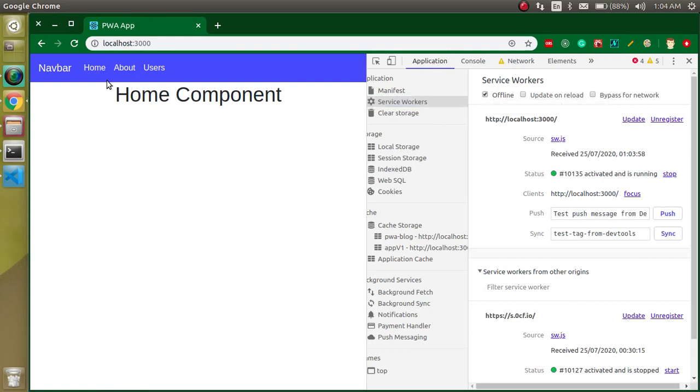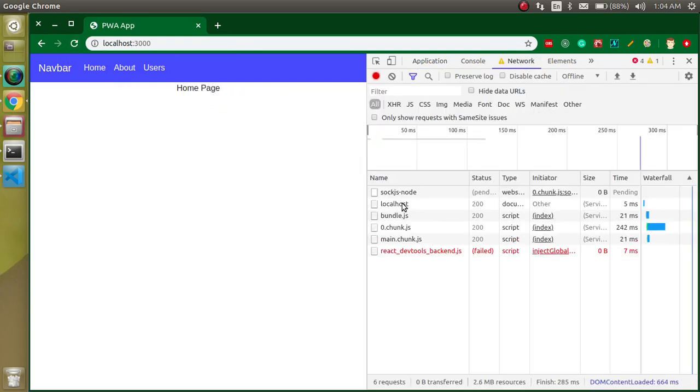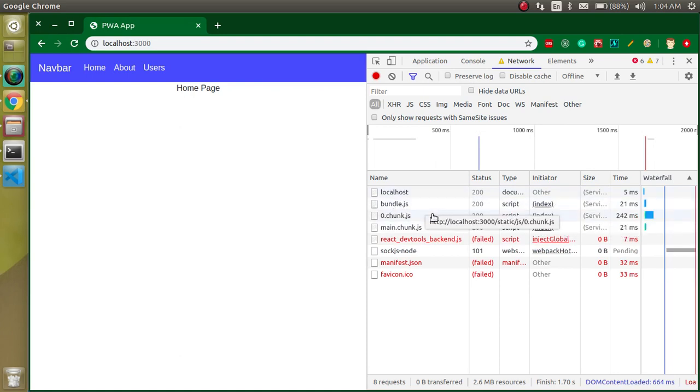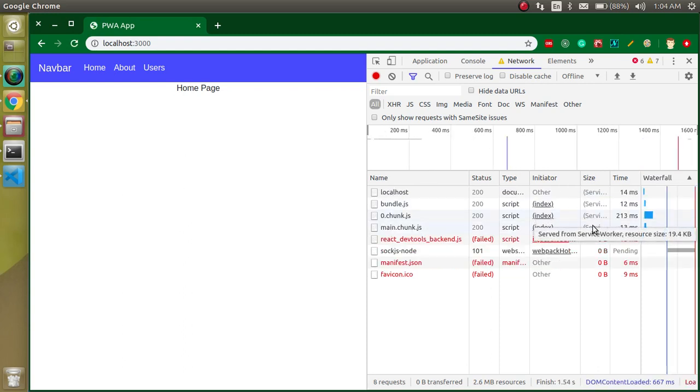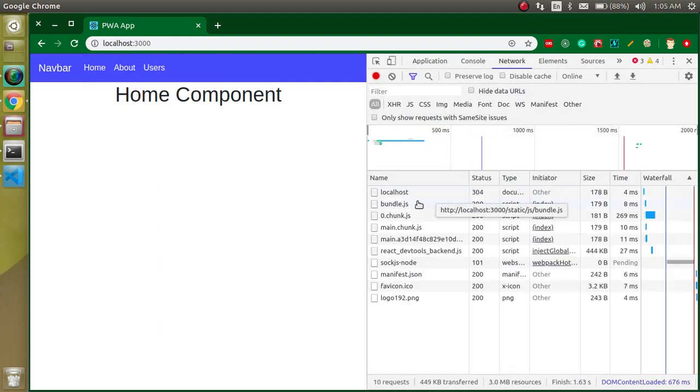All right, so now I'm just going to make it offline. So let's make it offline, and then just refresh it, and you have to analyze the network requests now. So now you can see that the major requests, which are the localhost, bundle, chunks and all, are coming from the service worker, right? So this is working fine. Let's try once more. This is just coming from the local server. Let's come back to the application again and just refresh it, and you can see that no request is coming from the service worker. So that's working fine.